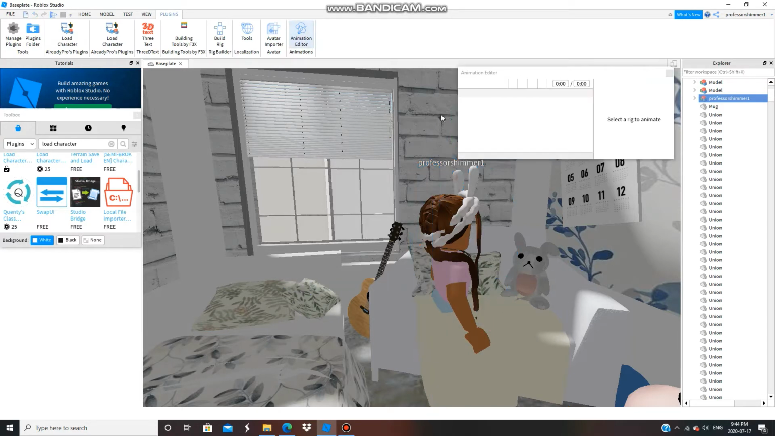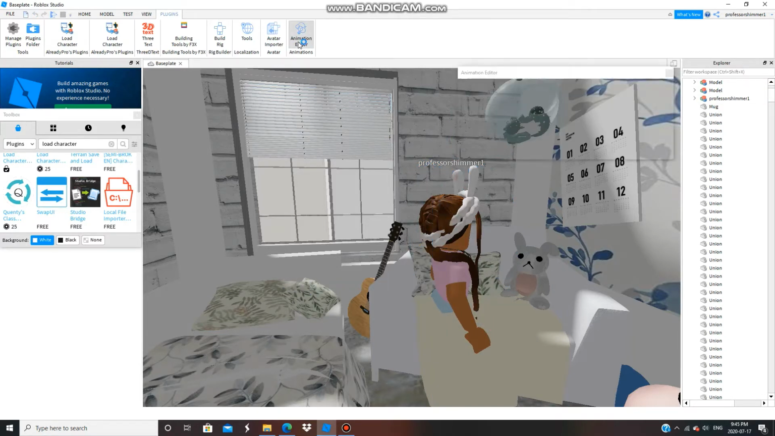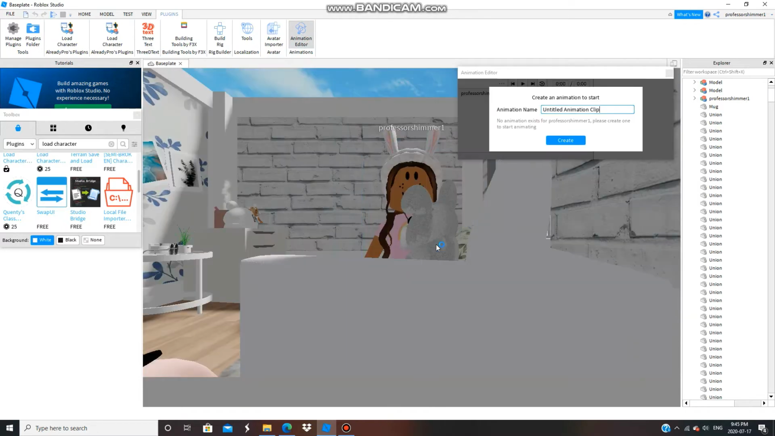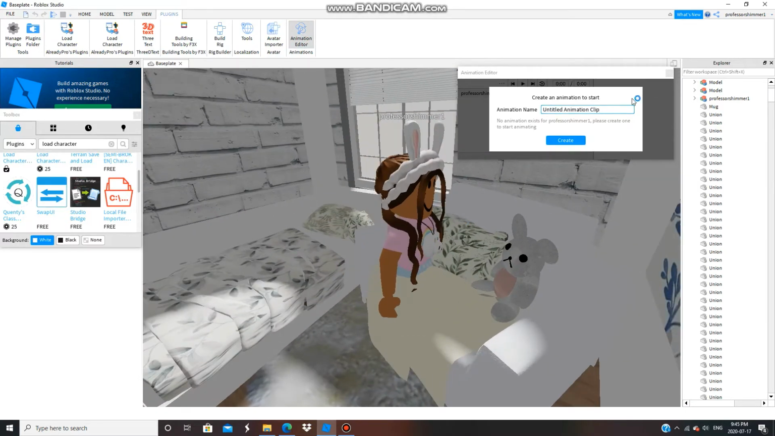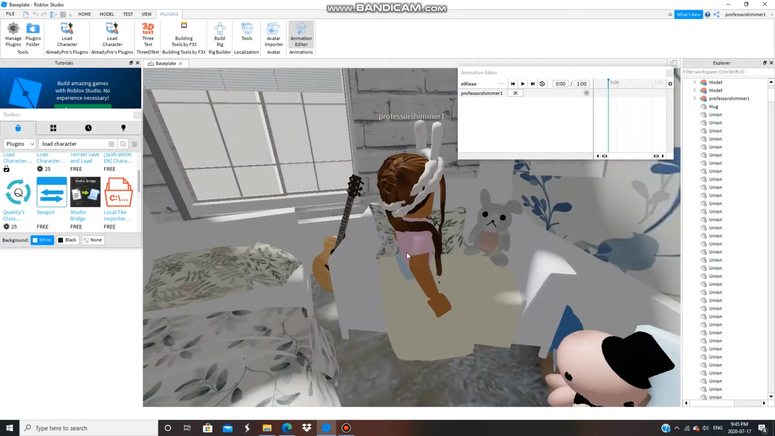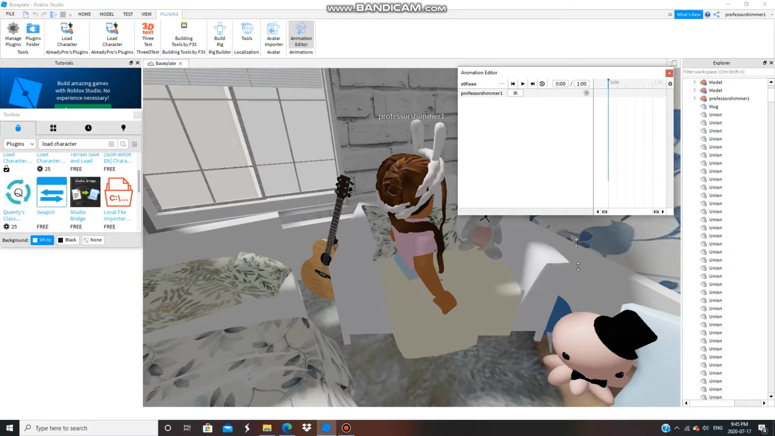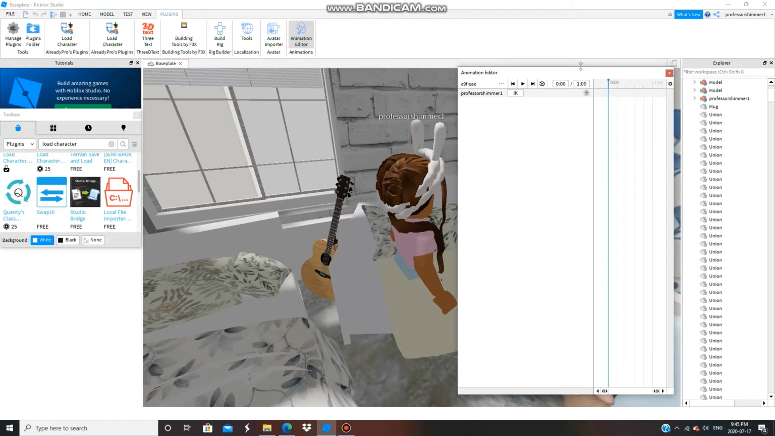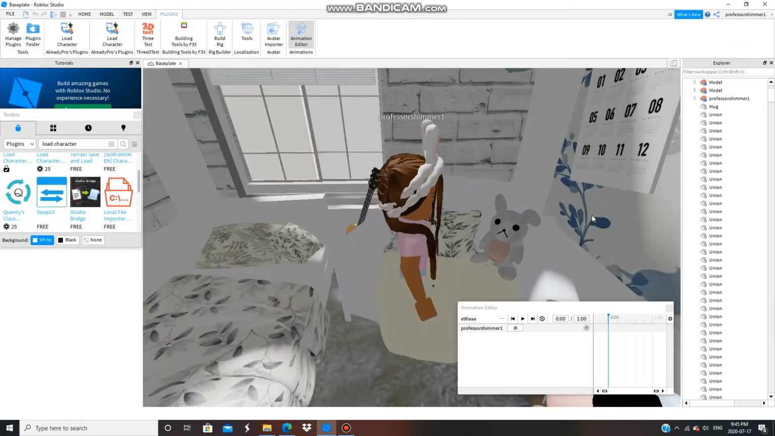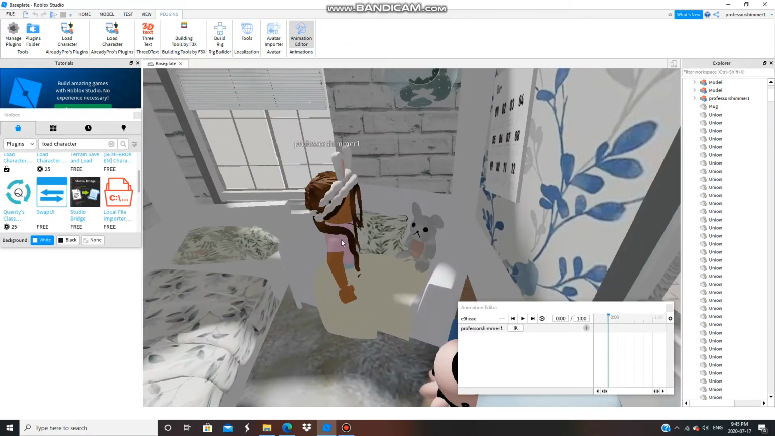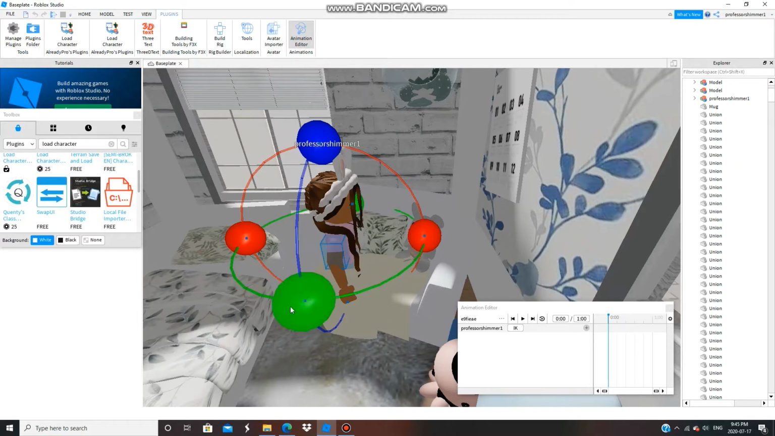So now what I'm going to do is go to the animation editor plugin. I'm going to click on my character and give it a random name. When I make names, I just type in random letters on the keyboard. Now I'm just going to move it because it's easier to see. I like seeing my actual items.